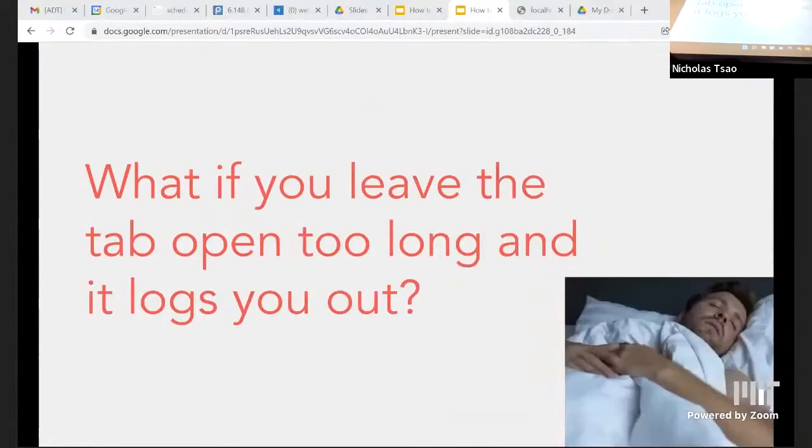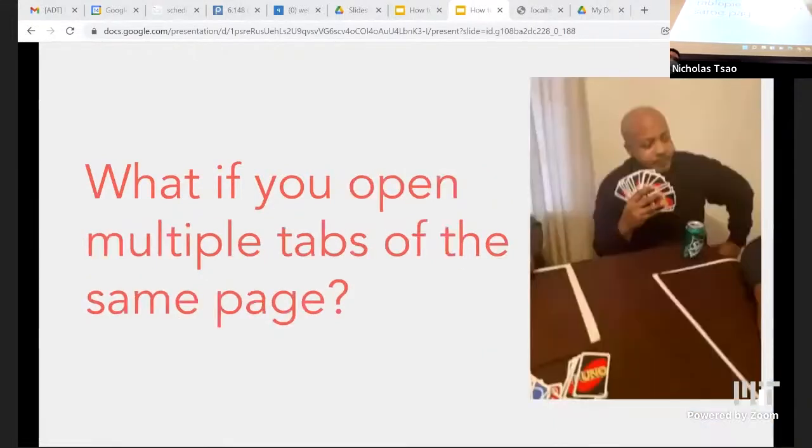What happens if you leave the tab for too long and you get automatically logged out by something like Google authentication? Well, maybe you want to consider things like this. What if you open multiple tabs of the same thing? Like you're playing a game, maybe, and you have 3 tabs of the same game. What happens? So these are just some questions to get you started on thinking about how to handle things that users might do.